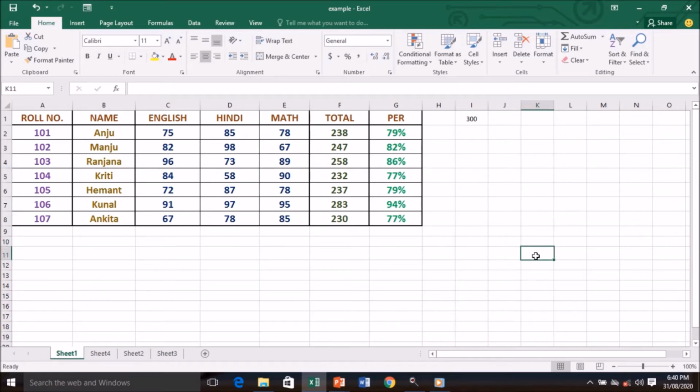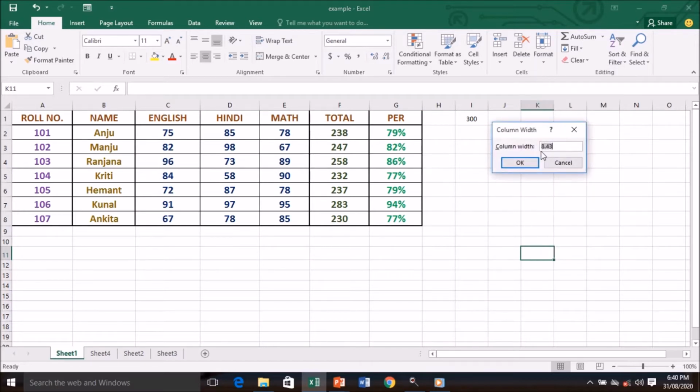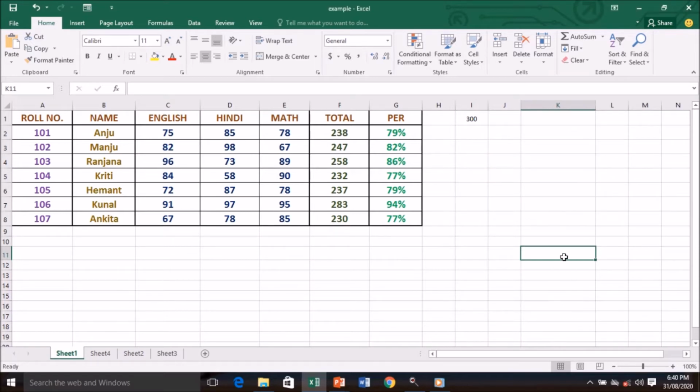And in case we want to change the column width, let's go back to the Cells group, Format, and go for column width. Here you can see by default the column width is 8.43. If you want to change this also, to 20 or to reduce it, simply erase and type, and click on OK. So here you can see the column width has been increased.